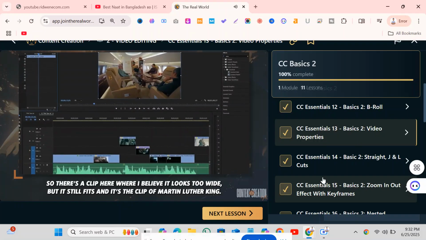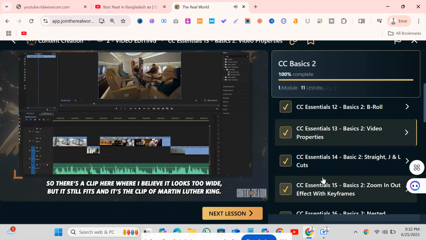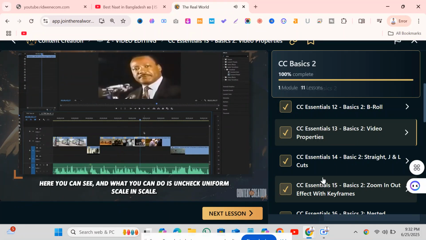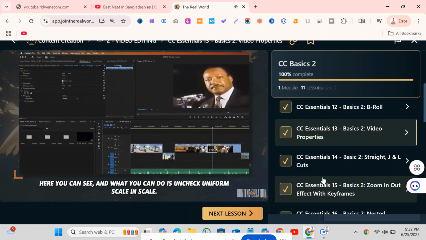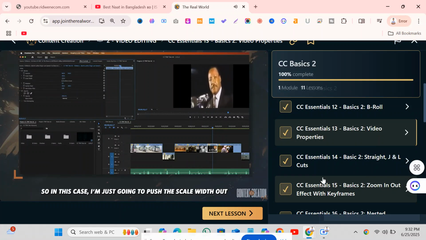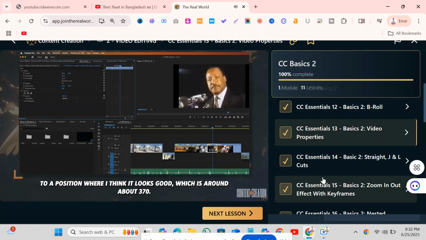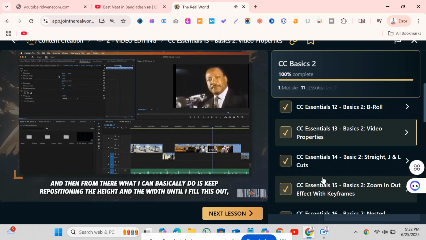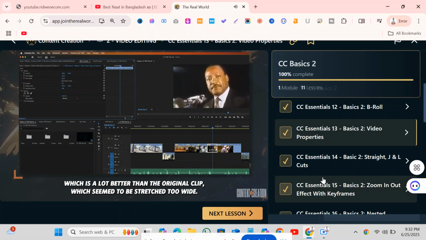So there's a clip here where I believe it looks too wide, but it still fits, and it's the clip of Martin Luther King. Here you can see. And what you can do is uncheck Uniform Scale in scale, and what this basically allows you to do is you can play around with the scale height and width. So in this case, I'm just going to push the scale width out to a position where I think it looks good, which is around about 370. And then from there, what I can basically do is keep repositioning the height and the width until I fill this out, which is a lot better than the original clip, which seemed to be stretched too wide. So that's a little neat feature that you might want to take into consideration, but it's very unlikely that you'll be adjusting the height and width with different parameters.